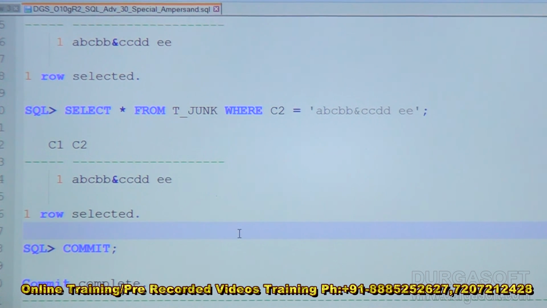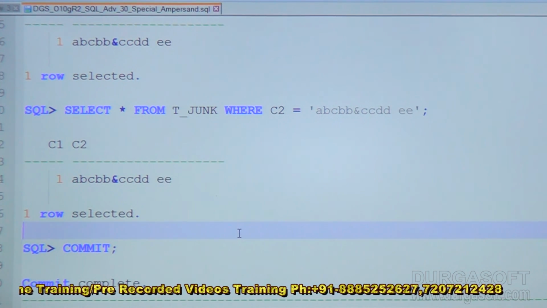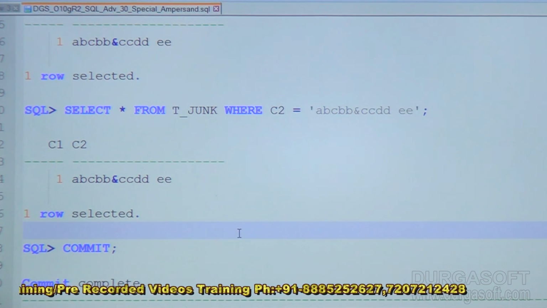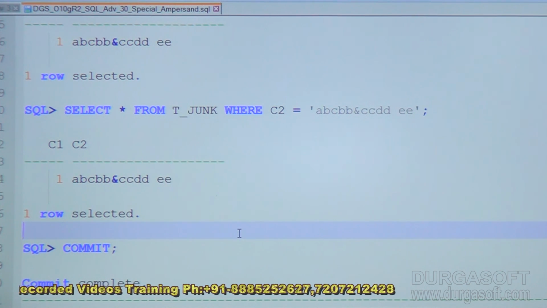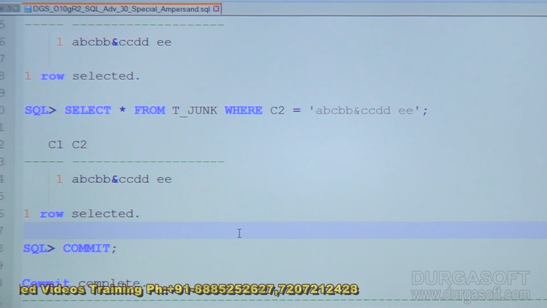Either we should not use ampersand in our code, or before the deployment, make sure that we set the value of define to off. If you don't make it off, then wherever ampersand is there, every time it will be prompted for a value. So make sure that before the deployment, change the value of define to off, so that it will not be prompting anything. Or do not use any ampersands in the code. If at all you want to use ampersand, use the ASCII value of ampersand with the CHR function, so that the output will be displayed as ampersand.